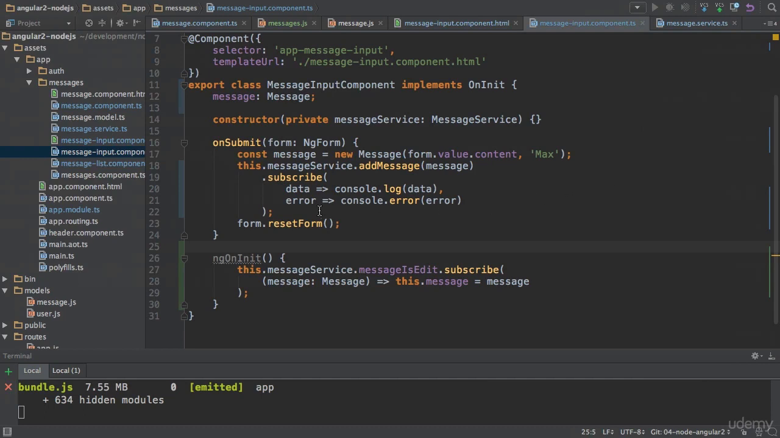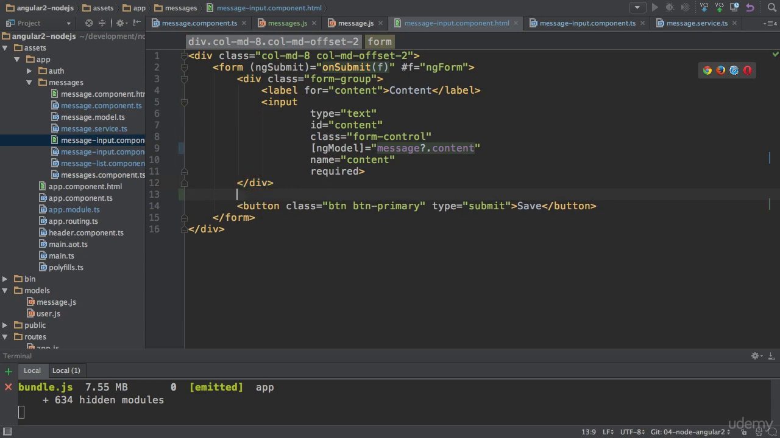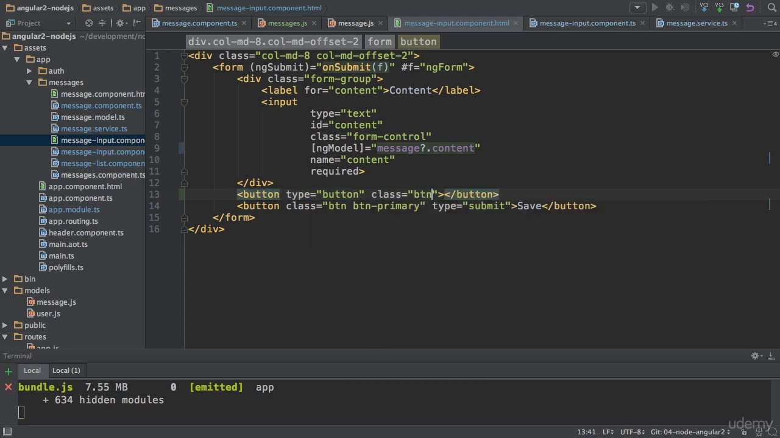Here in the onSubmit method, I already call form reset form when I click save. So this is done, but I want to have this cancel button. Here, I want to add a new button to my input component to this form. So I'll quickly do this. I'll add a button, which is of type button, so that it doesn't submit this form. And it will get the Bootstrap classes btn and btn-danger to make it red. And here I'll simply say clear.